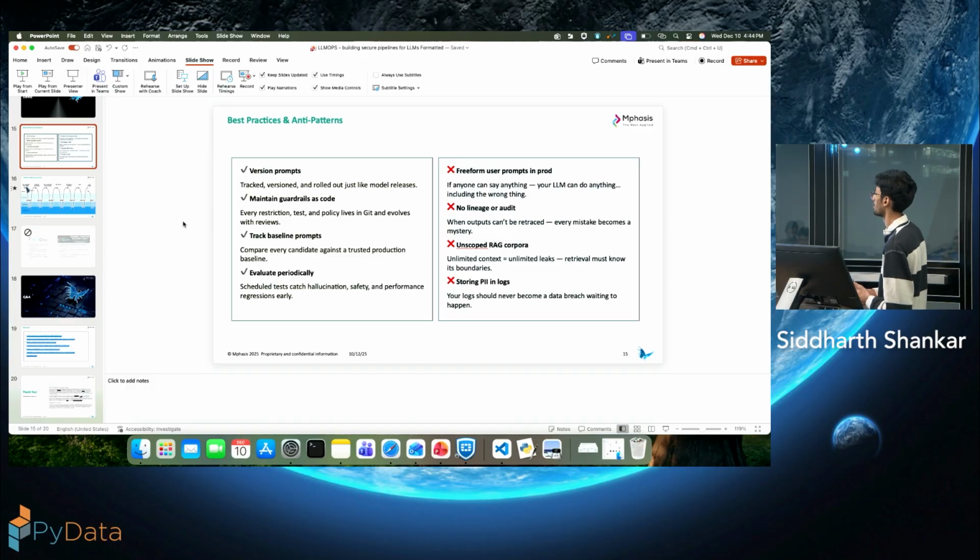Tracking baseline prompts is also a good idea, where you have a set of ground-truth prompts on which you know the model performs well. Then if customers give queries which are somewhat similar to those, you can see whether the model actually understands the semantics of the prompt that you provided or just understands keywords. So these are a few best practices and anti-patterns of what your LLM in production should and should not have.